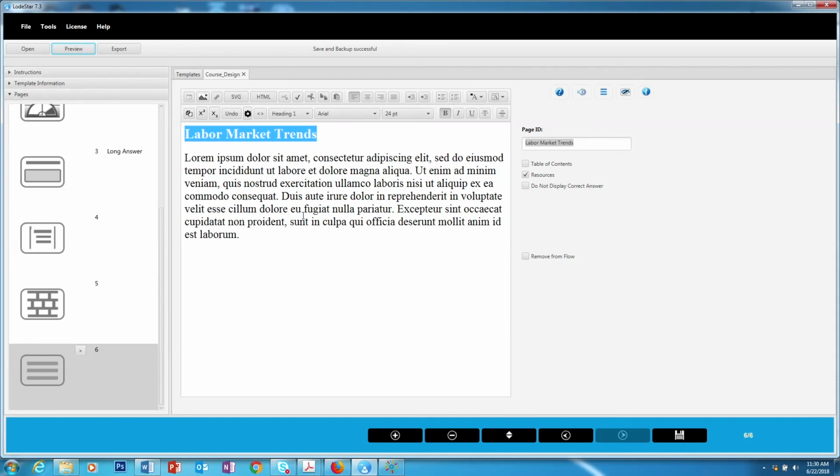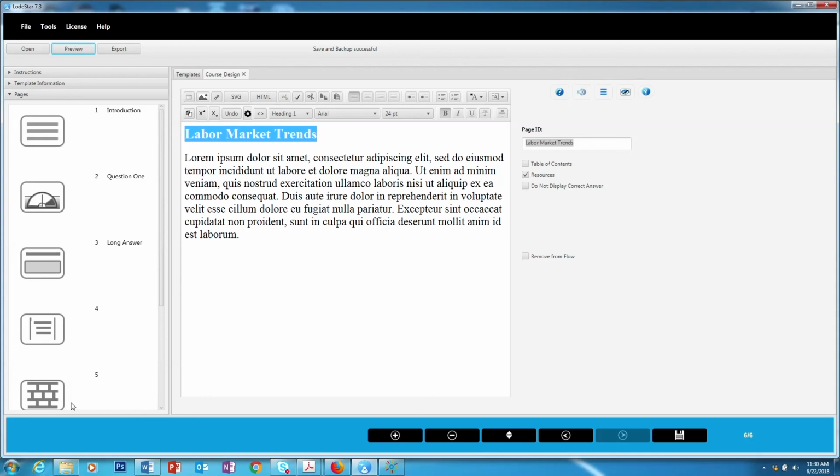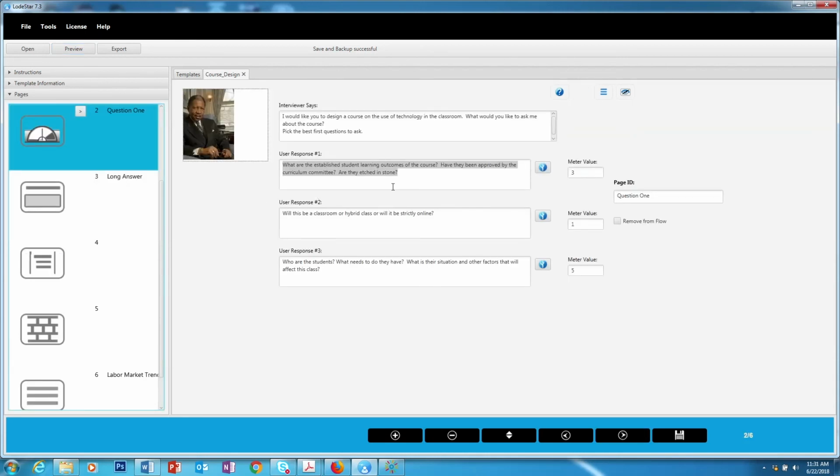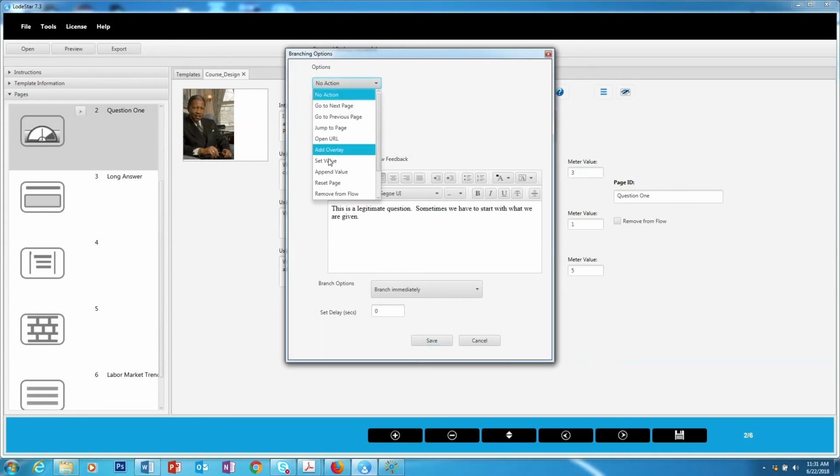So with a variety of page types and your ability to engage students with open-ended questions, and questions in which they have to select the best answers, and being able to contrast their answers with that of the expert, you can construct just any type of case study that you can imagine. Once you get comfortable with that, then you can start to explore all of the different branching options, but that's for another day.